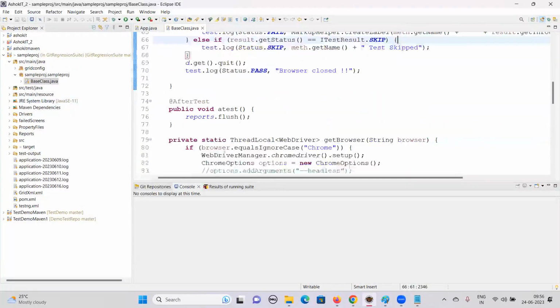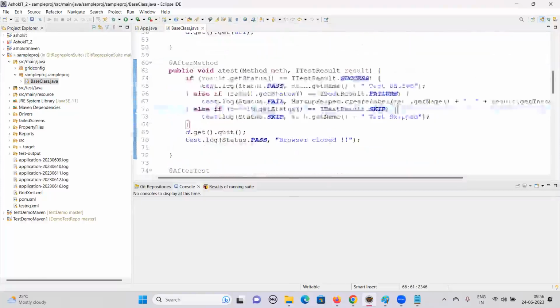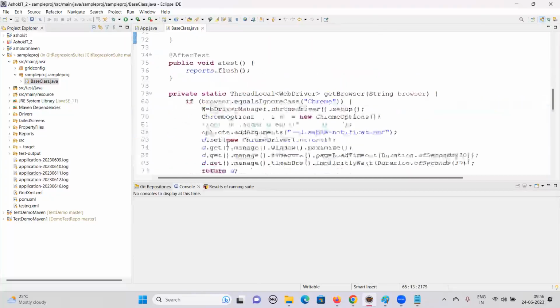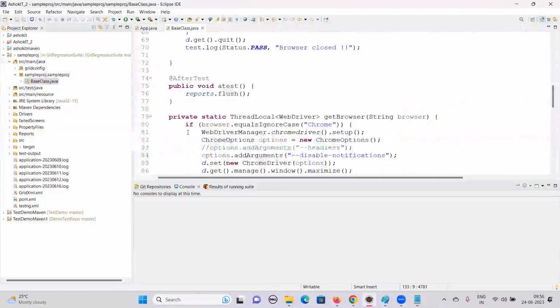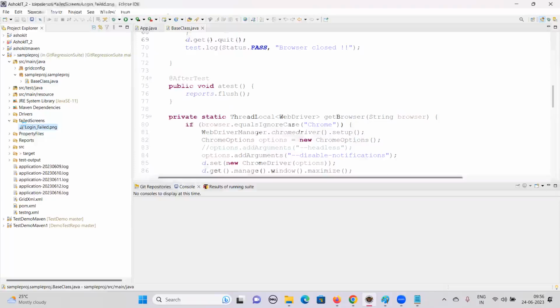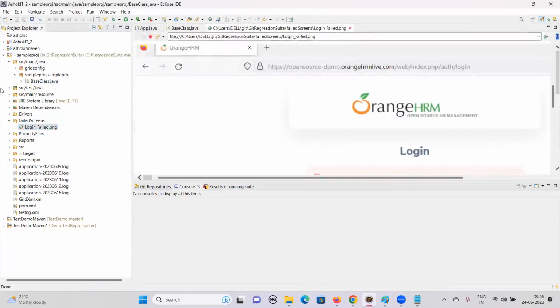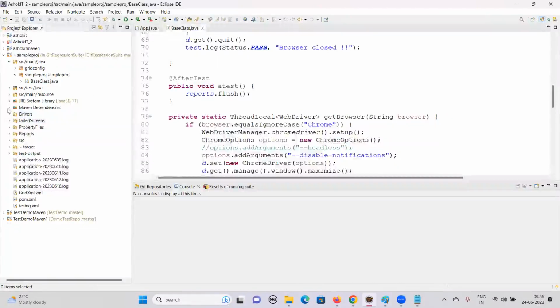Okay, one thing I need to discuss about capturing the screenshot, that we need to add that here. So after this we'll be adding capturing the screenshot. So here we can write a capture screenshot method and we can call it here. So it will capture the screenshot and store the screenshot here. Okay, so failed screenshot we have already discussed. It should be there somewhere in the code, so I'll put it here.